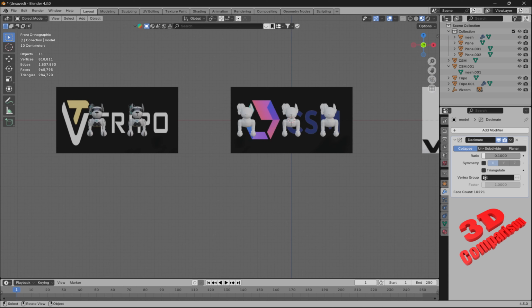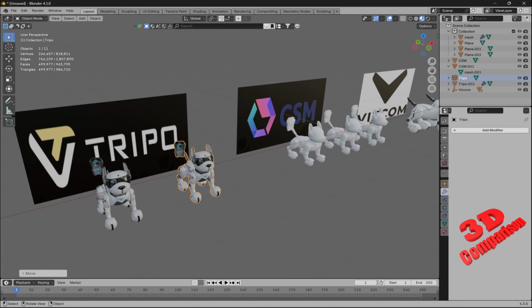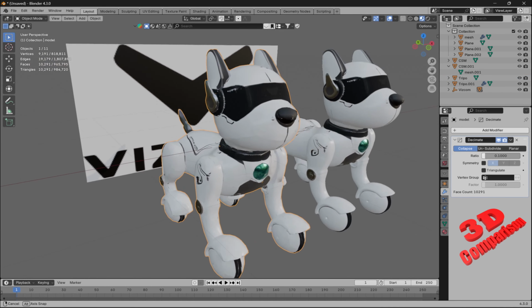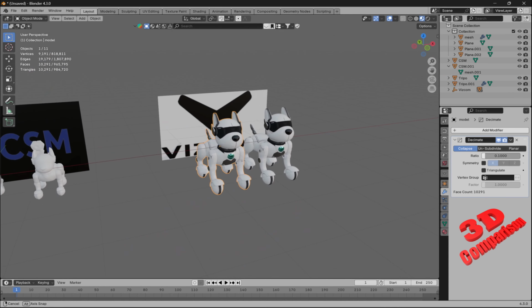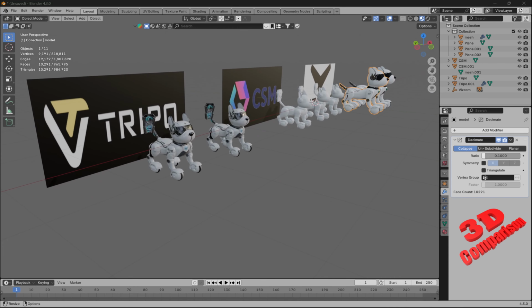Before I get started, I'm really impressed by the fact that the model from Tripo and the one from CSM are so close in regard to the size. These are the models from Vizcom, and as we can see, these will be a lot larger. Now, let's start with Tripo.